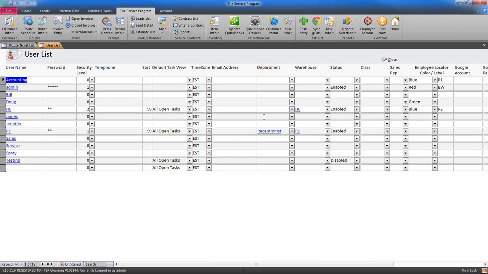It's also important on this list to set your time zone, which is down here in the middle. This is specifically for the mobile devices, and it helps adjust for some of the automatic time stamping and for some of the reporting that comes back into the software.